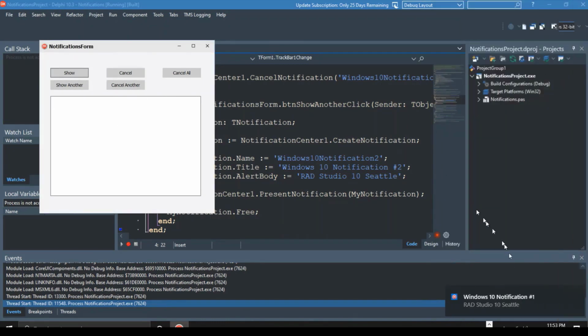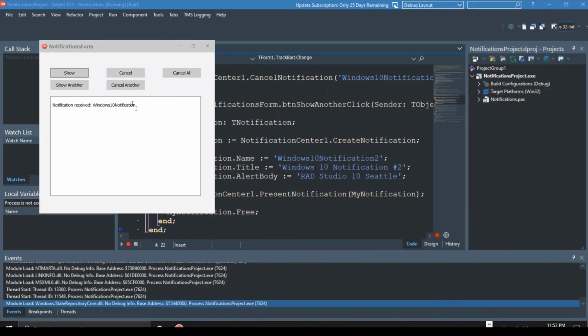Oh, by the way, if you click on here and then click on here, you can actually get an answer back into your application from the notification. Very, very cool feature, very, very Windows 10-y, shall we say.